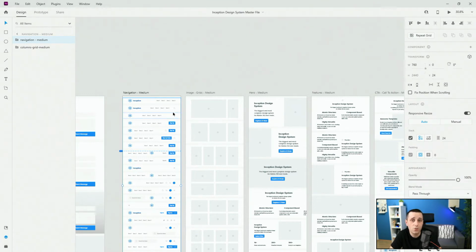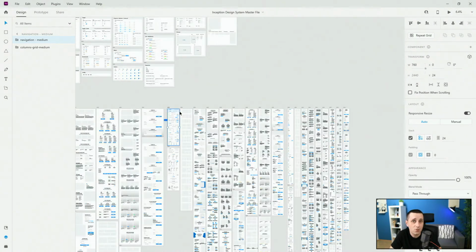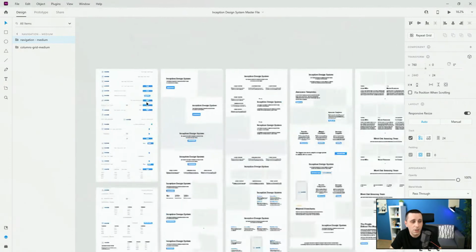So just make sure that all of them are going to work quite well and be responsive in any other size that you create apart from these three sizes. So let me show you once again how everything looks.